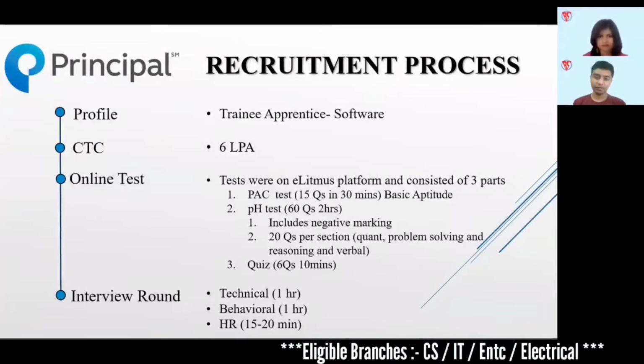Now the PH test, which is the most important test in all the 3 parts, consisted of 60 questions in 2 hours. Each section has 20 questions, and the sections were quantitative ability, problem solving and reasoning, and the verbal section.